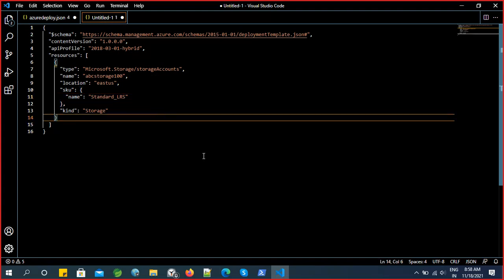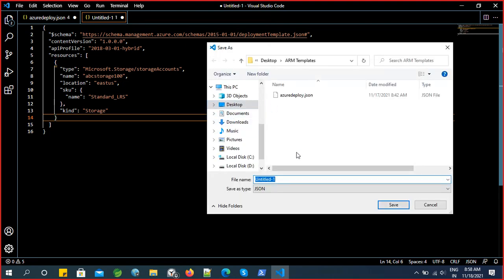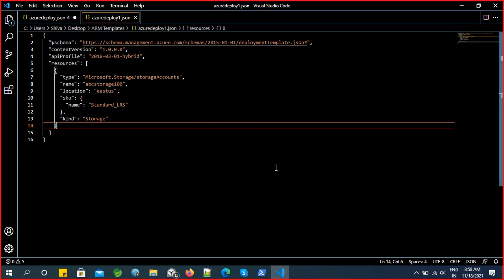So these are the changes basically. Just Control S. First of all, you need to save it. Maybe Azure deploy 1.json. Okay, save as type JSON. Just click on save.